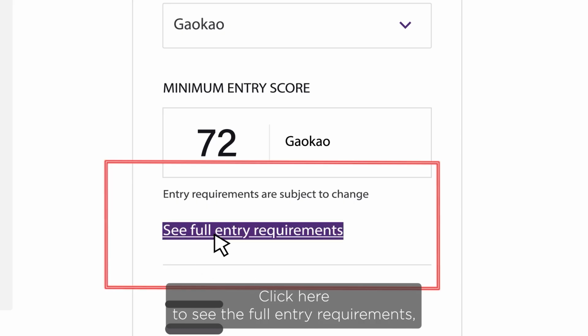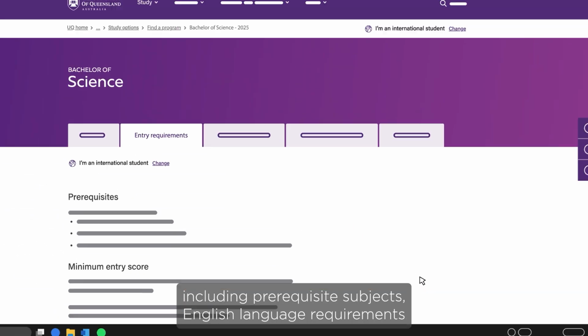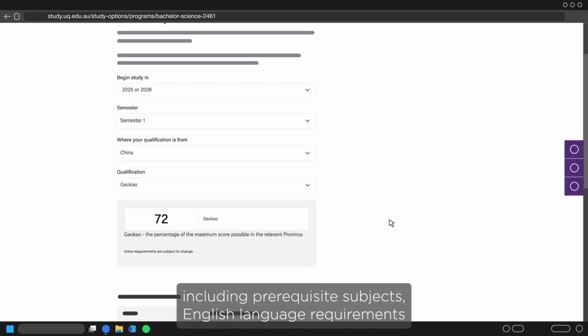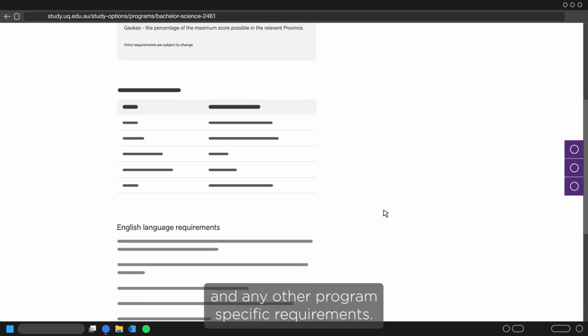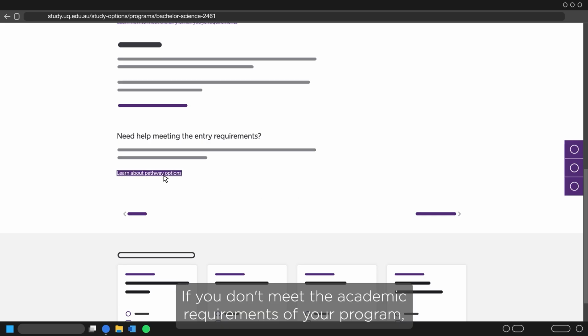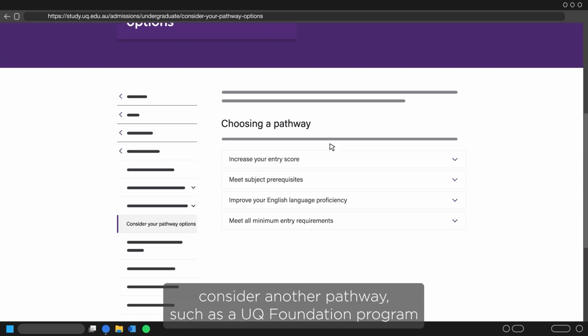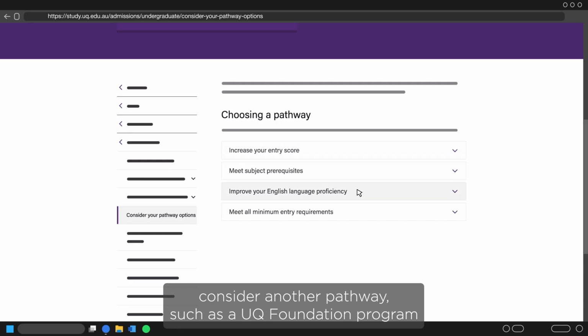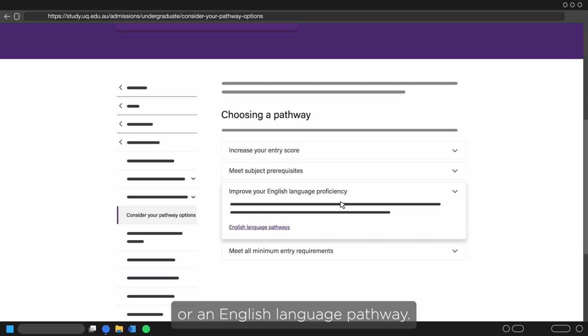Click here to see the full entry requirements, including prerequisite subjects, English language requirements, and any other program-specific requirements. If you don't meet the academic requirements of your program, consider another pathway, such as a UQ Foundation program or an English language pathway.